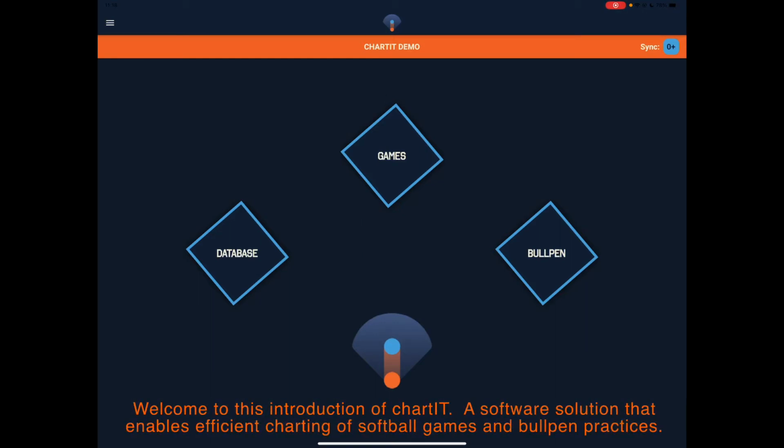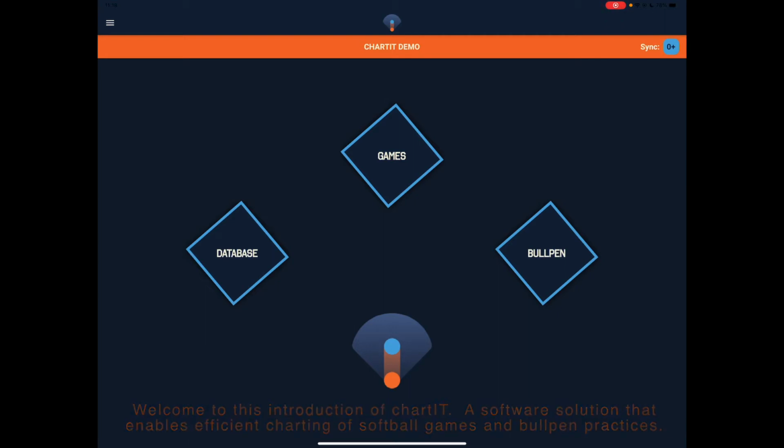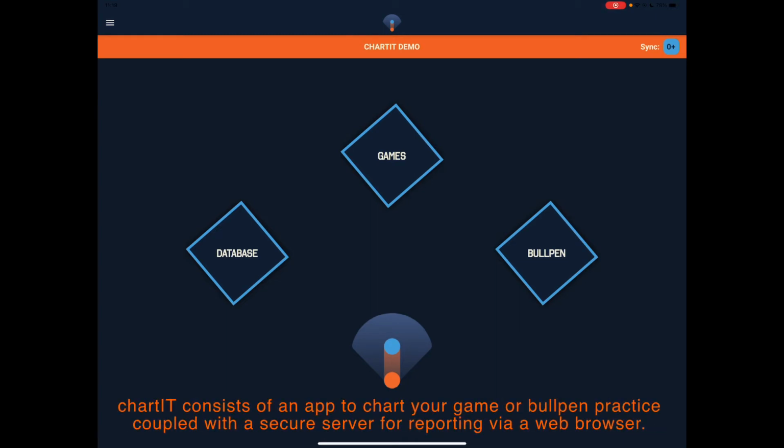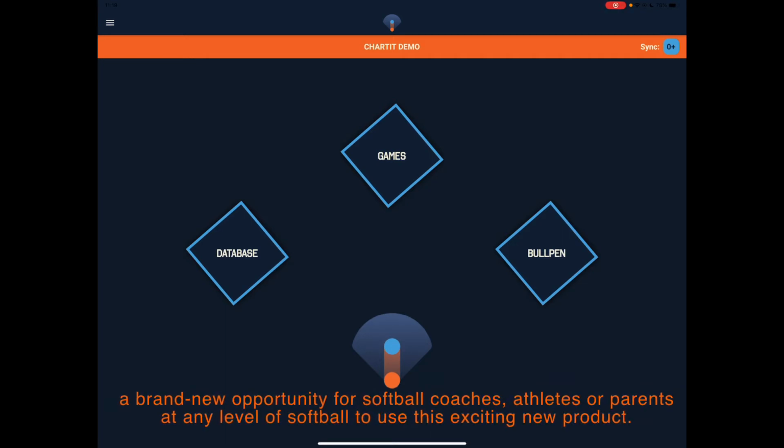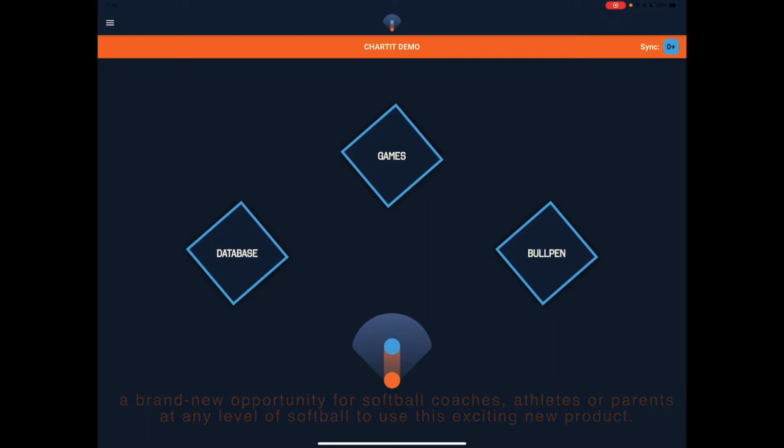Welcome to this introduction of chartIT, a software solution that enables efficient charting of softball games and bullpen practices. chartIT consists of an app to chart your game or bullpen practice coupled with a secure server for reporting via a web browser. chartIT is new to the market in 2021, which creates a brand new opportunity for softball coaches, athletes, or parents at any level of softball to use this exciting new product.